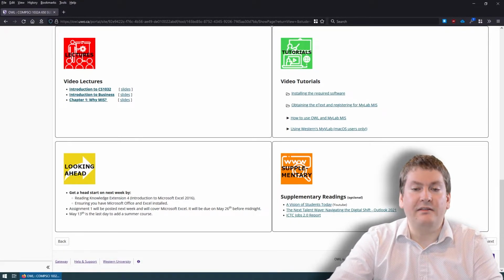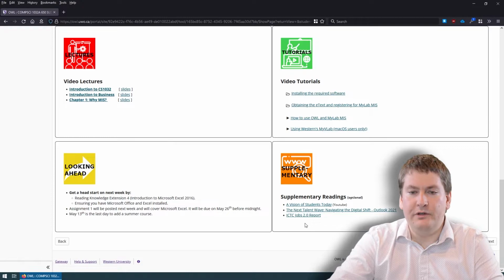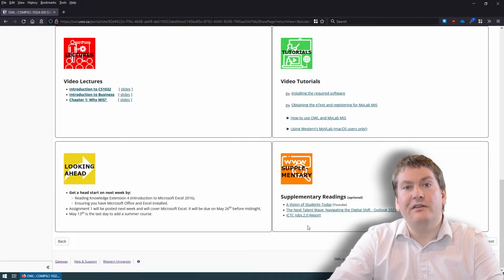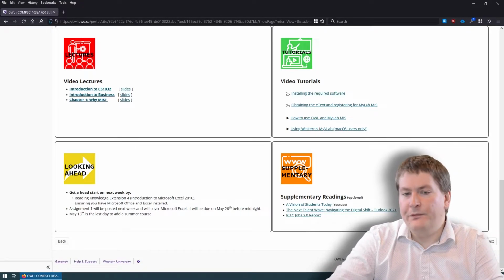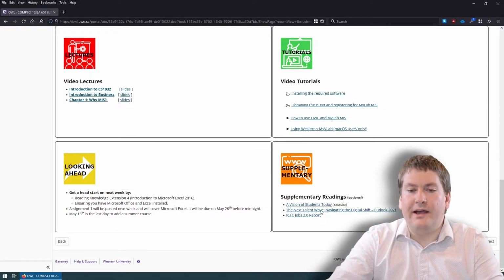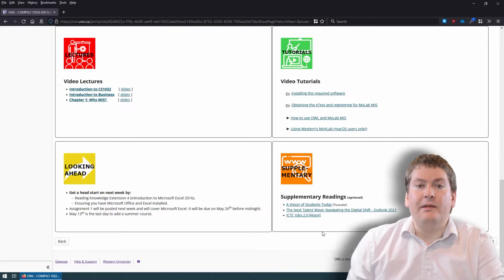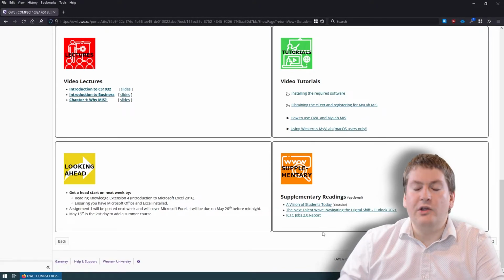Then there'll also be a supplementary section. So this will often have links to reports and things that either the text or I talk about, as well as additional resources, documentation, and things like that. Anything listed in supplementary is completely optional. You don't have to read any of this to pass the course or get a good grade in the course. It's just going to be things that you can further expand your knowledge or things that might be useful while working on assignments, though aren't required.